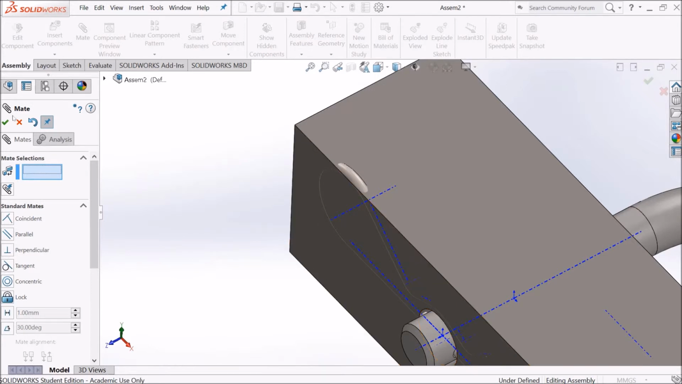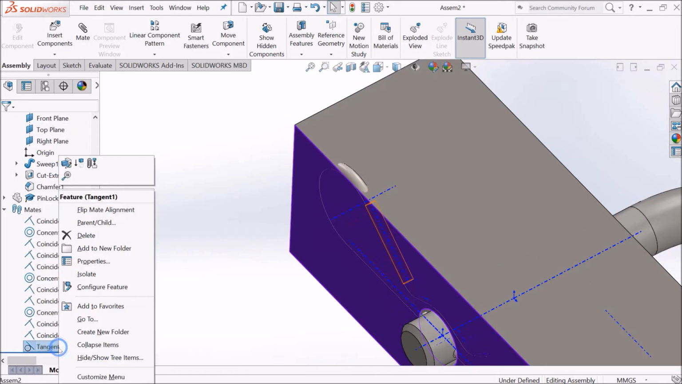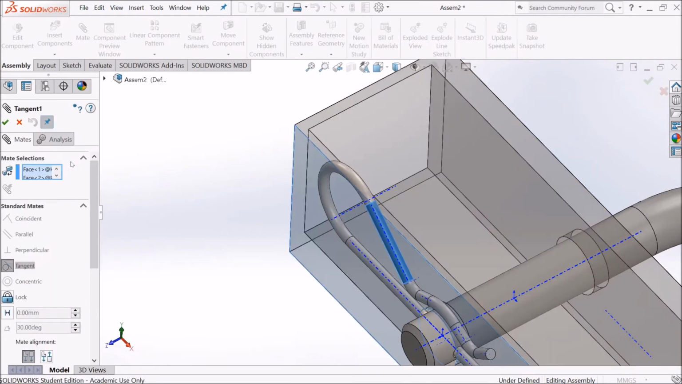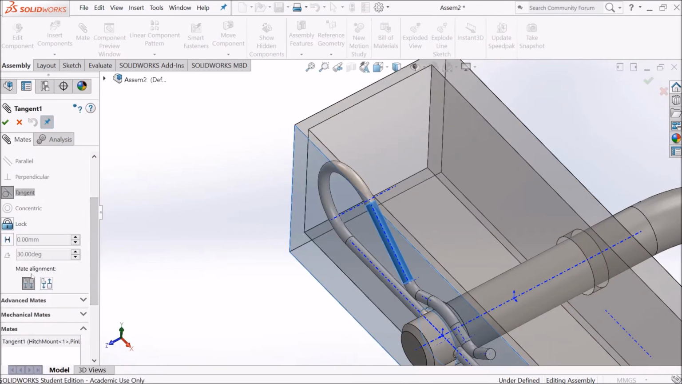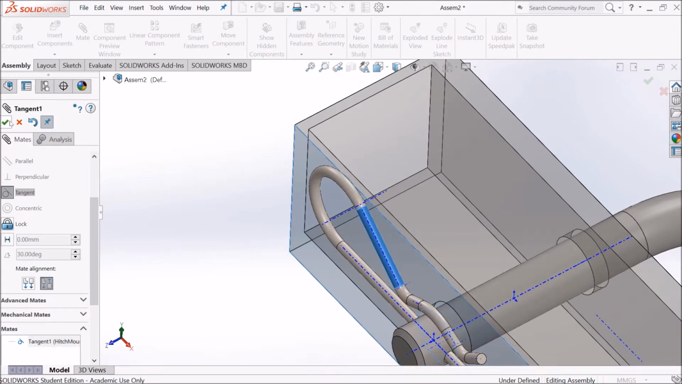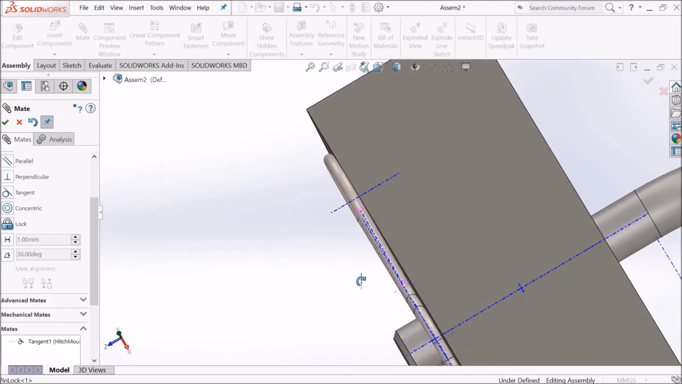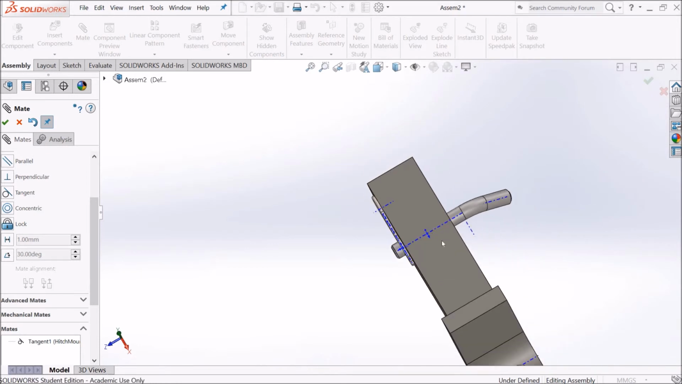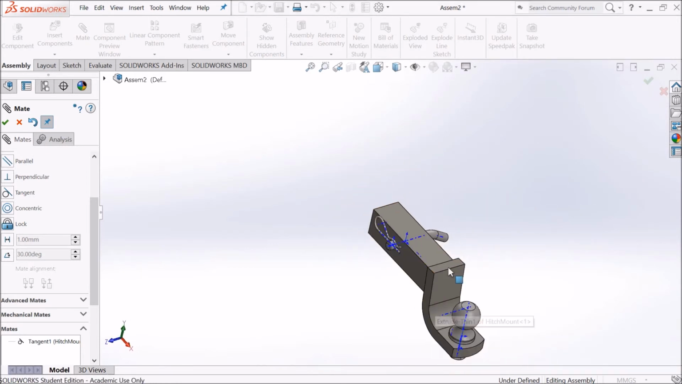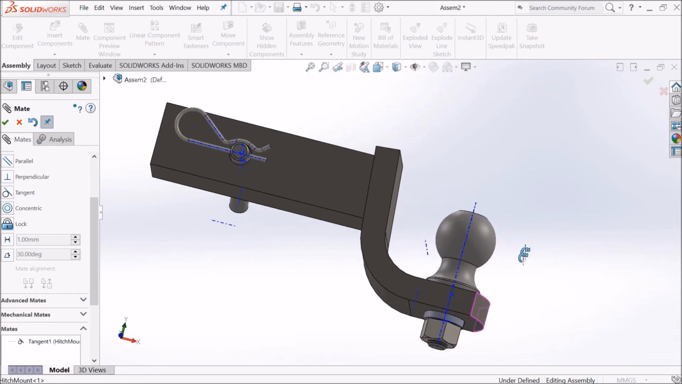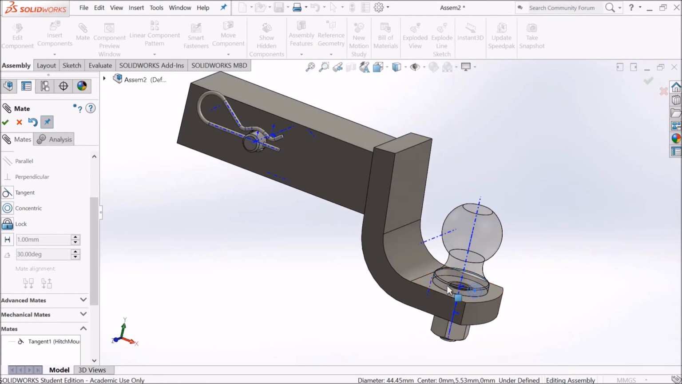So what you can do is right click here, edit feature, and then it asks you mate alignment. How do you want the mate to be aligned? And you can click the opposite one and then press OK. So it reverses the direction of the constraint. Now you can see that it is still underdefined. Why is it underdefined? Because some of our parts can rotate, such as this and the nut.